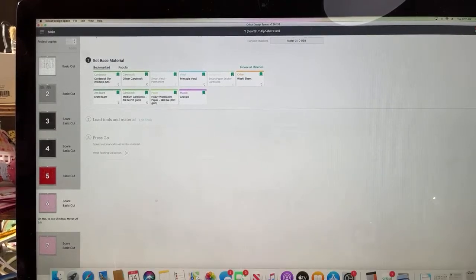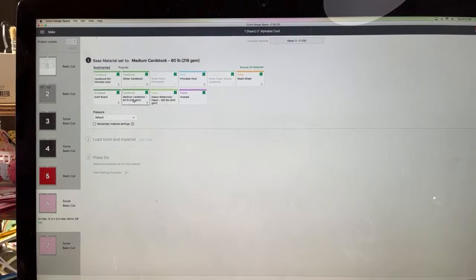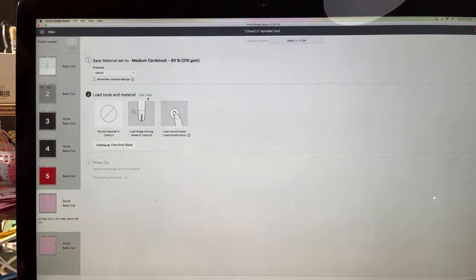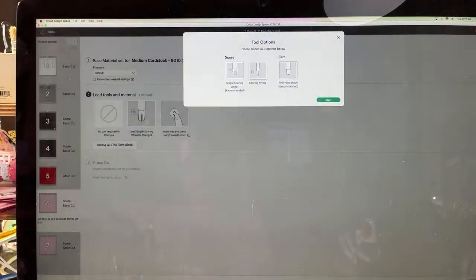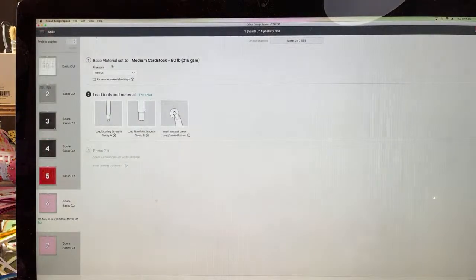Where's my mouse? And this is medium cardstock. I am going to change my tool to the scoring stylus, because I like to use that the most.